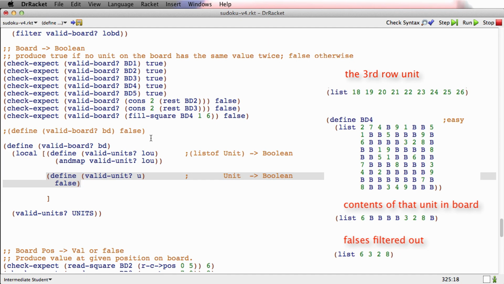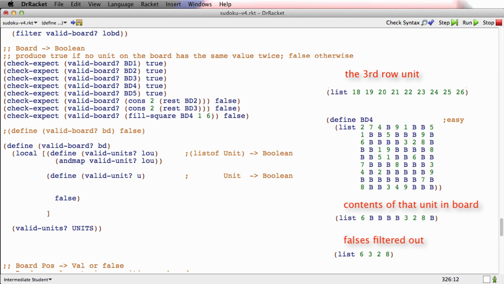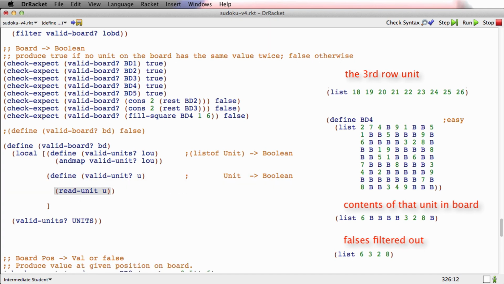Let's see, I've got to read out the unit. I've got to get rid of the falses or keep only the numbers. And I've got to make sure there's no duplicates. That's three distinct operations on the entire value at each step. That's a function composition. Let's template this as a function composition. Let's see, the first thing we need to do is read the unit, u. And once we've got the unit, we need to keep only the values.